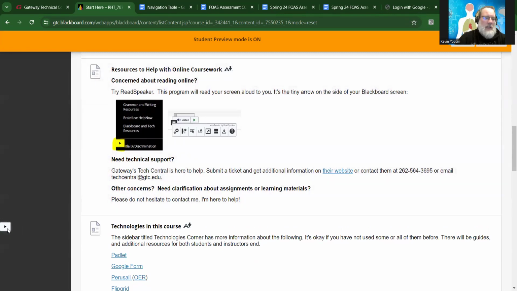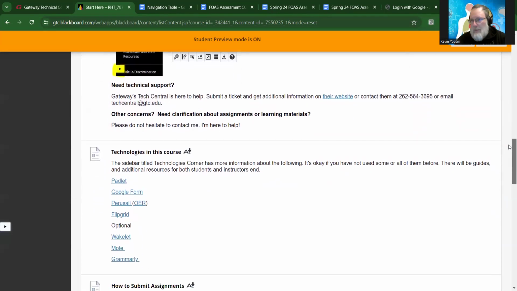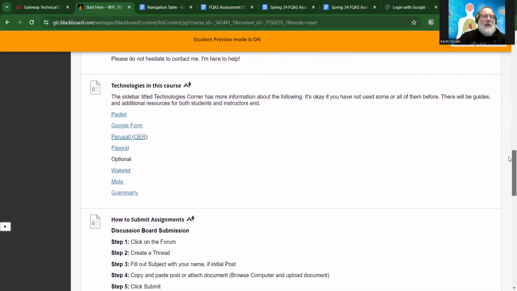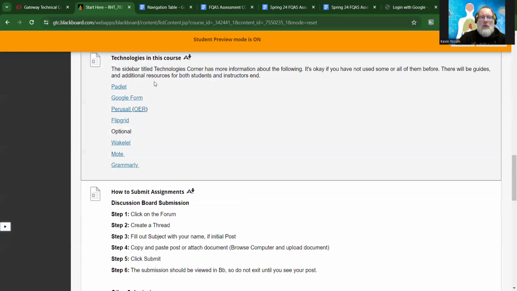You can see over on the side, there's a little arrow. If you click that, it'll pull out a little toolbar that'll enable you to have your Blackboard or your Brightspace read to you.